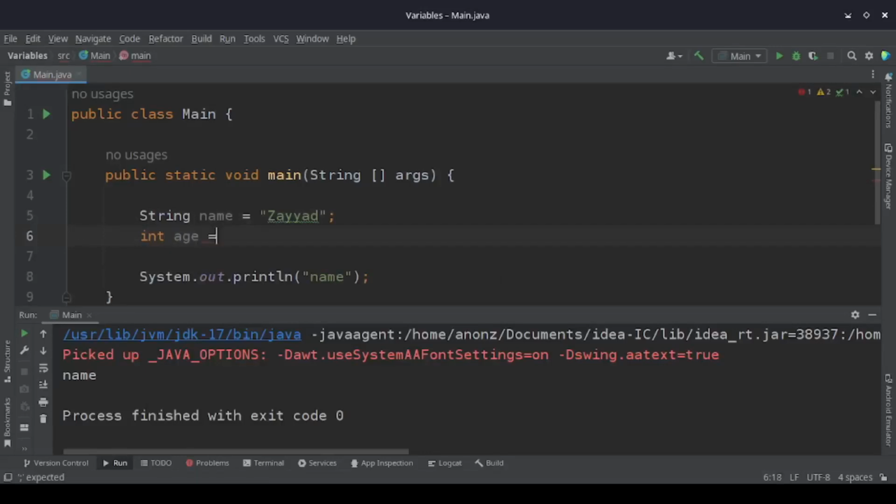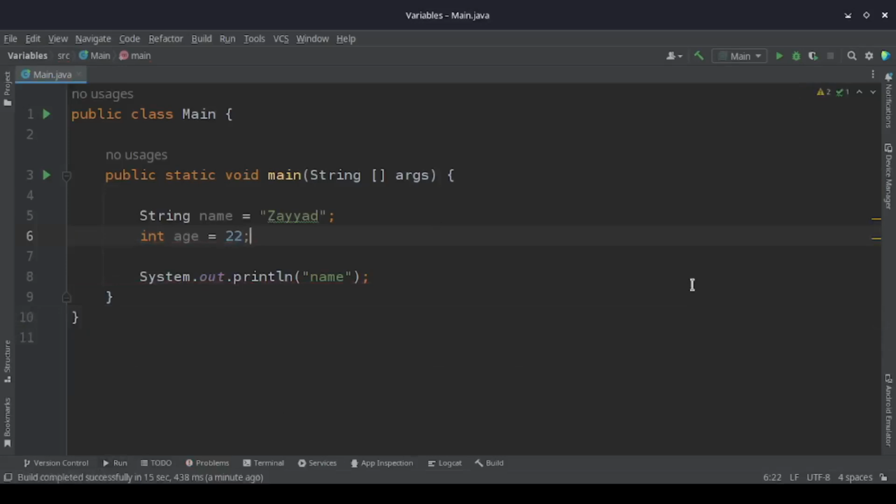So name age, let me try for instance. I'm just going to give it a random number, just an age. This is why variables are very useful and they are awesome. Now let's try to print out something. Let's say, hello, my name is. Now I'm just going to use this plus sign, name, and then plus again.